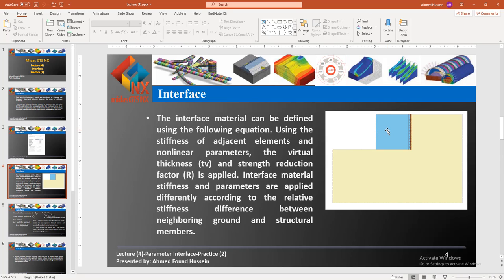So if we have a retaining wall here, and this retaining wall has concrete material, and this is the soil here. When we apply this in our model, we have to add an interface between this material and this material. This interface will have a specific stiffness modulus, both in shear and normal direction, and it will have nonlinear parameters reduced with a factor we call R, and the thickness of this layer, virtually, we call it TV. It could have, for example, 10 centimeters thickness.